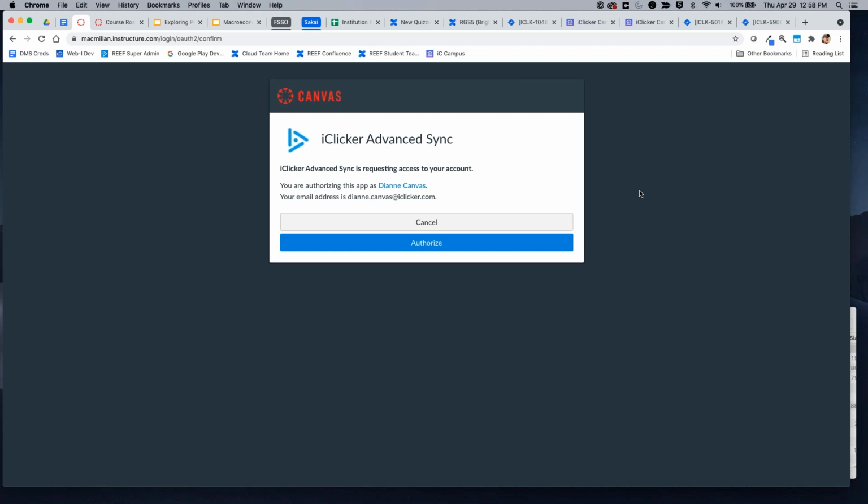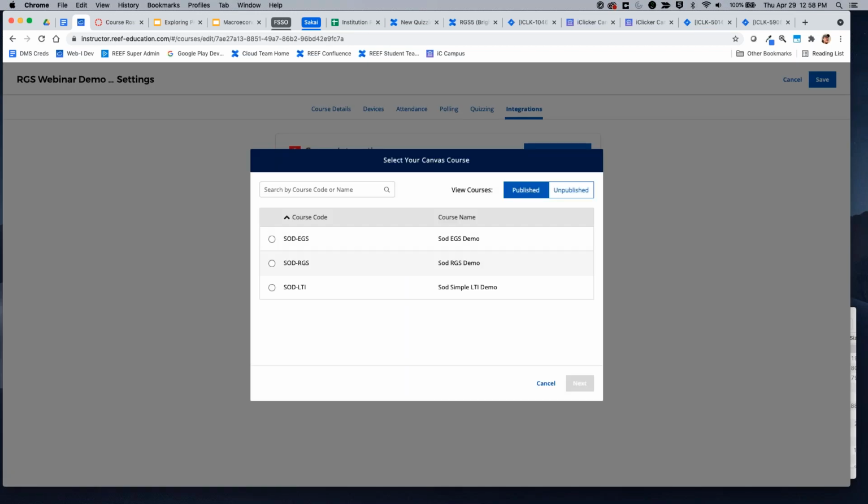And it's going to ask me to authorize this tool. So yes, I authorize it. And then it goes in, it finds all the courses that I'm an instructor for in my Canvas instance and returns those courses to me. It says, well, which course did you want to link this iClicker course to?